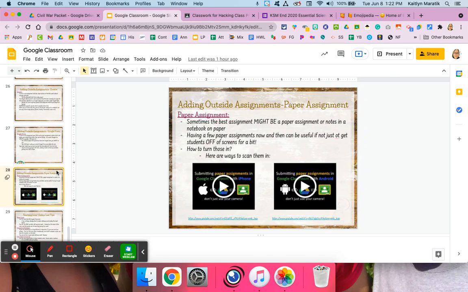If you need to add an outside assignment, maybe it's a paper assignment. Maybe a student needs to take a picture of an Earth Day project they did, like taking cans to a recycle center or something like that. Paper assignments like scanning them in, maybe just have them take a picture and add that to Google Classroom. They can do that, especially if they have the app on their phone or if their parents have the app on their phone. That works really well.